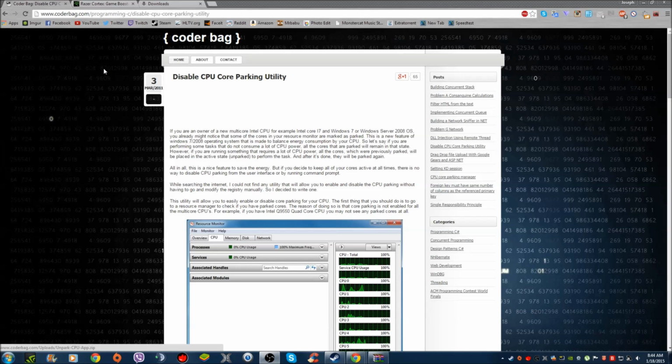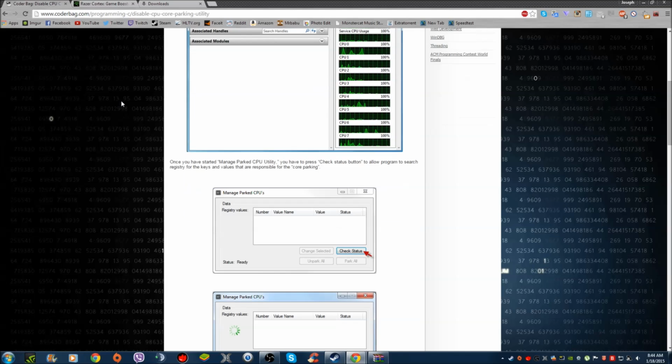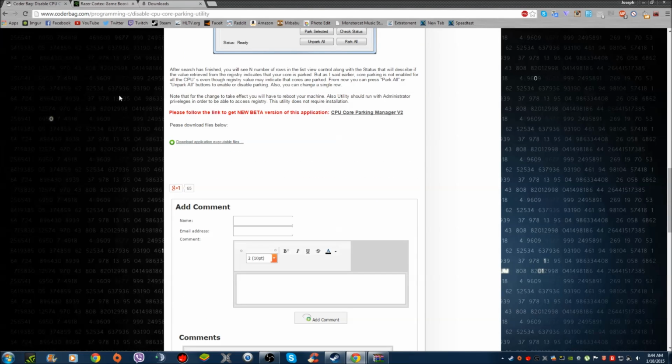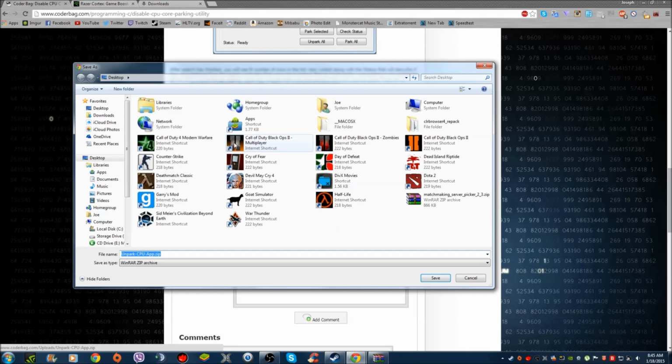Okay, first of all you need to go to this website called www.codeback.com/programming-c/disable CPU core parking utility. Then scroll all the way down until you find this arrow pointing down with a nice green circle around it. You just click on download application executable files, and download it on the desktop for easier access.